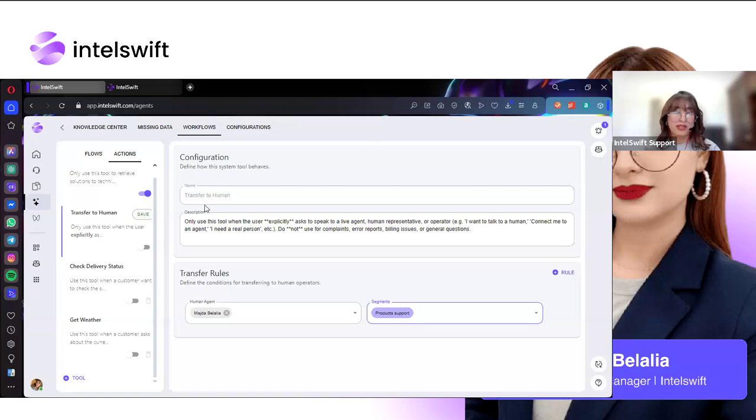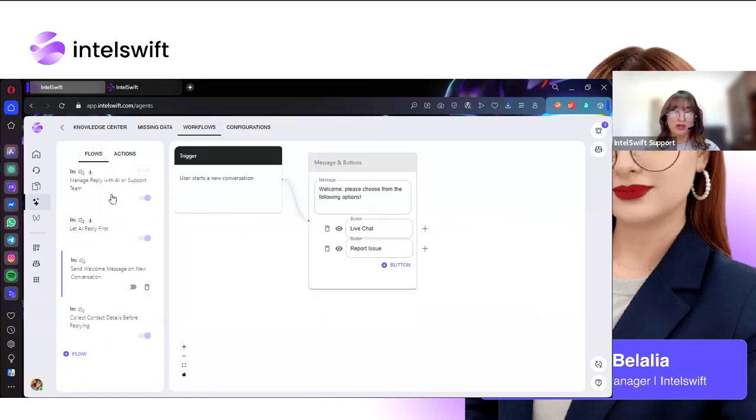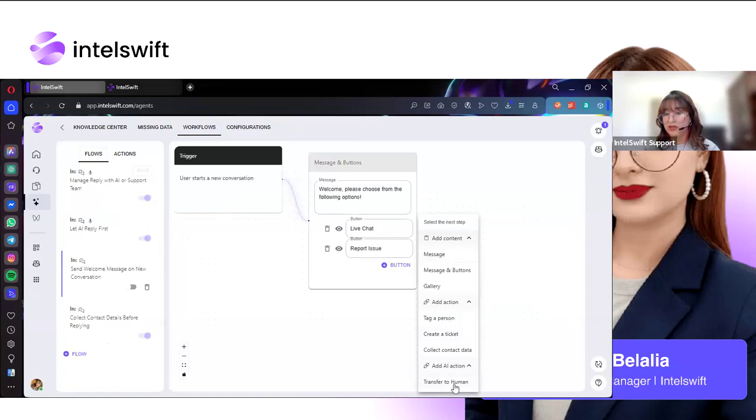After setting up these settings, we click on save. We turn it on. And then let's go back to flows and send welcome message. Here, after the live chat button, you'll find the action: transfer to human.